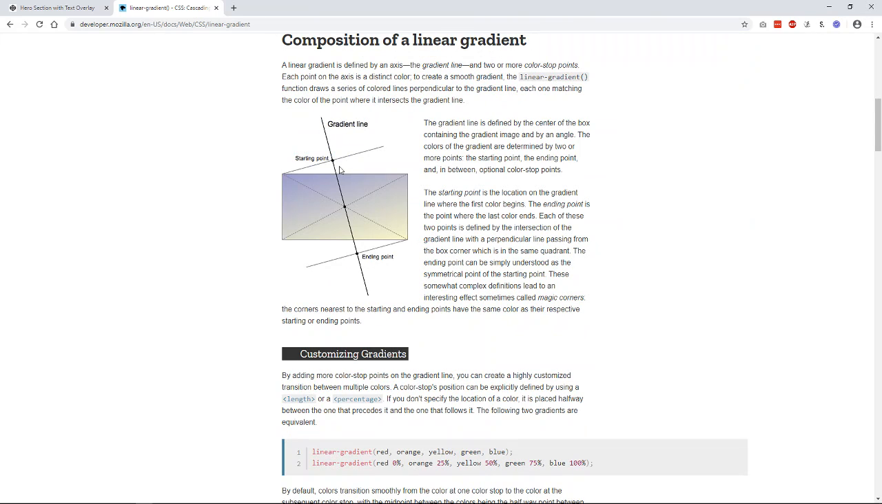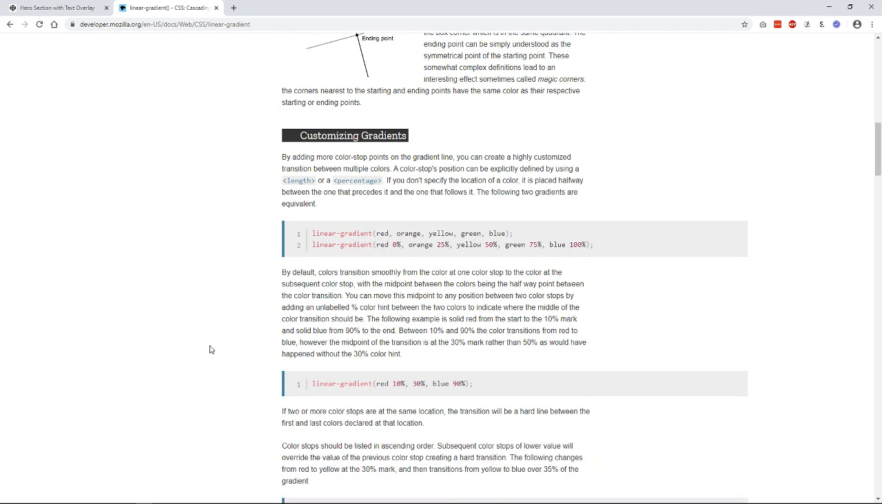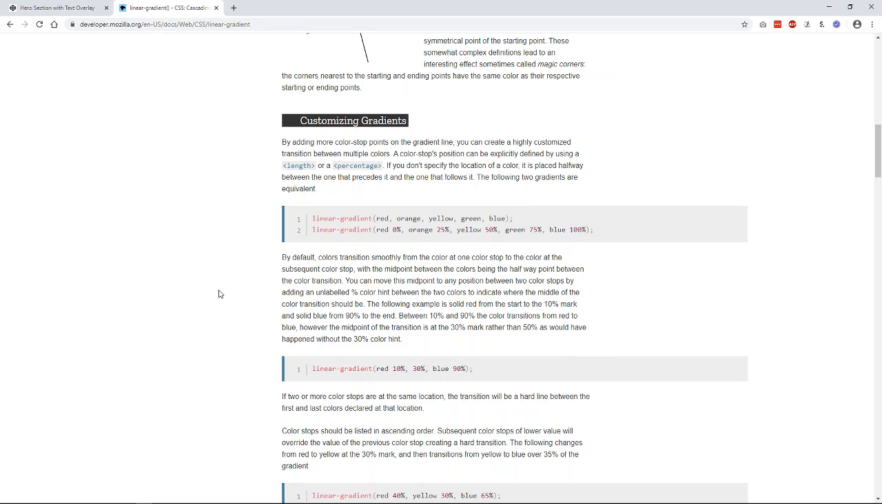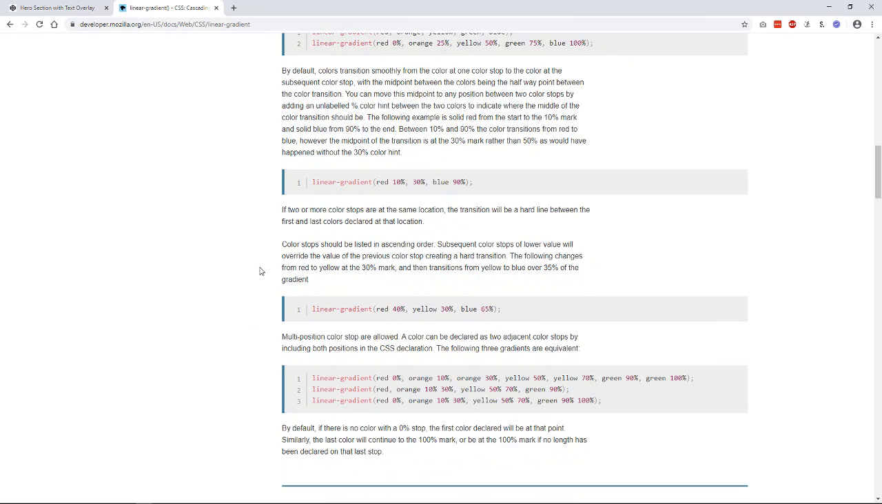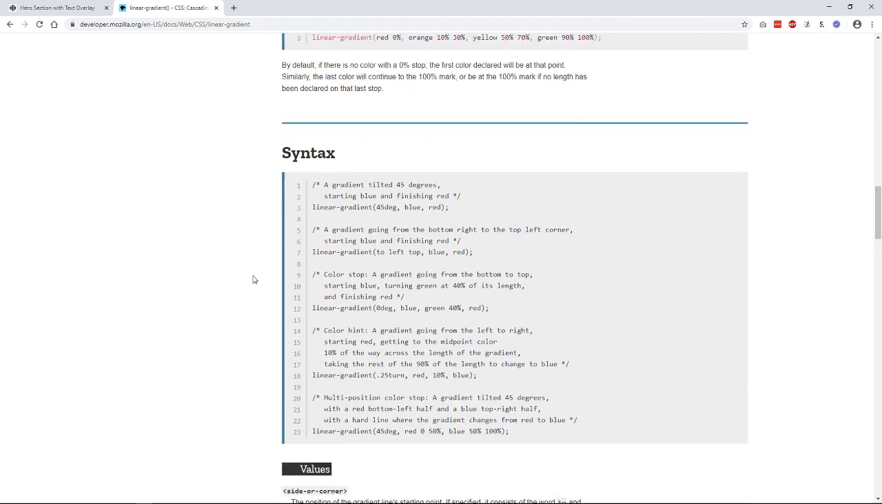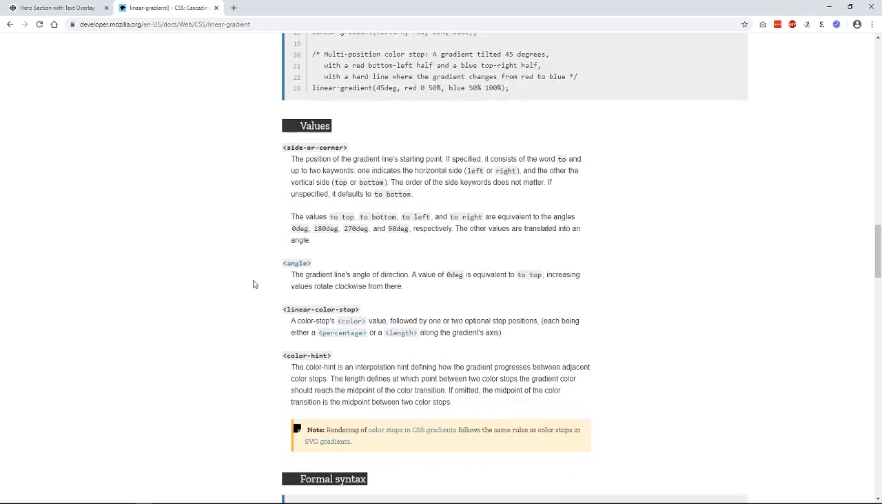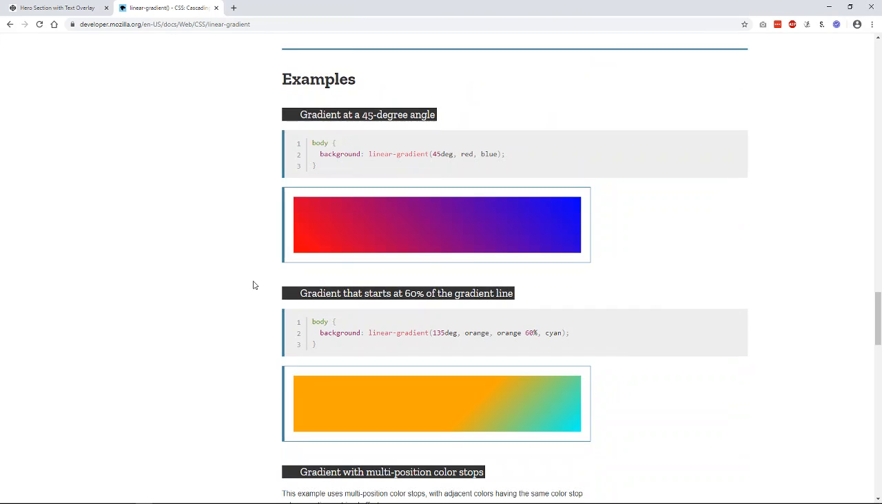You can see here that it shows you how the gradient starts and ends. You can use percentages, you can use CSS colors, you can use hex colors. So there's lots of different things, RGBA. But we are just going to do sort of a basic type of thing here.